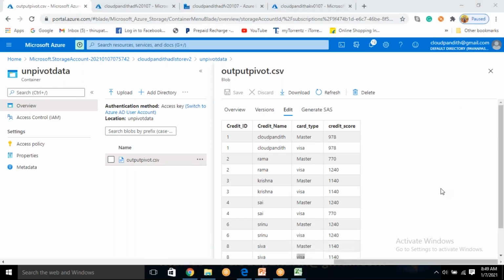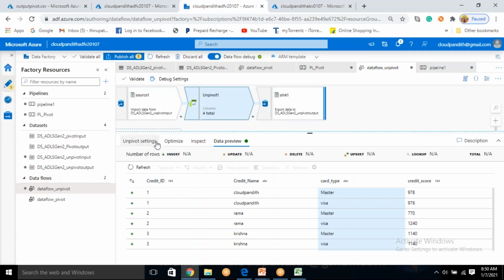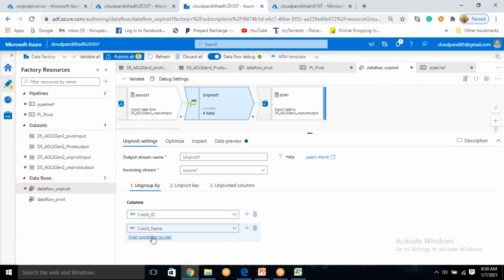Yes, tell me, Pawan. Malaya, in pivot I understand that we refer to the credit type column, right? But in unpivot, we don't have an existing column. You told us, and we created a card type. I did not understand that point. Can you please explain again? How are we referring to the card type column? The card type is what you gave in unpivot. Okay, correct. The unpivot column name I have given as card type. Come here. See, unpivot group by credit ID, credit name.